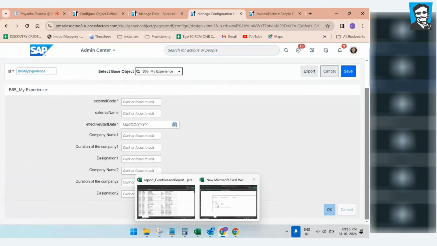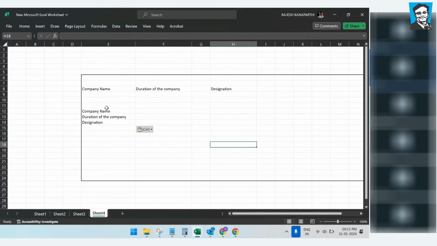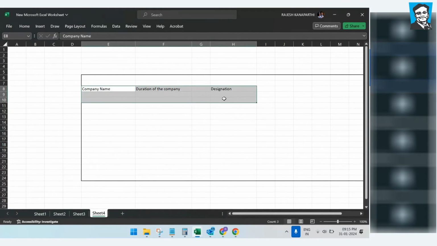So as you know, when the customer described the screen, he never said, I want external name, external code. He didn't say it anywhere. He said, I want the name like this. Okay.